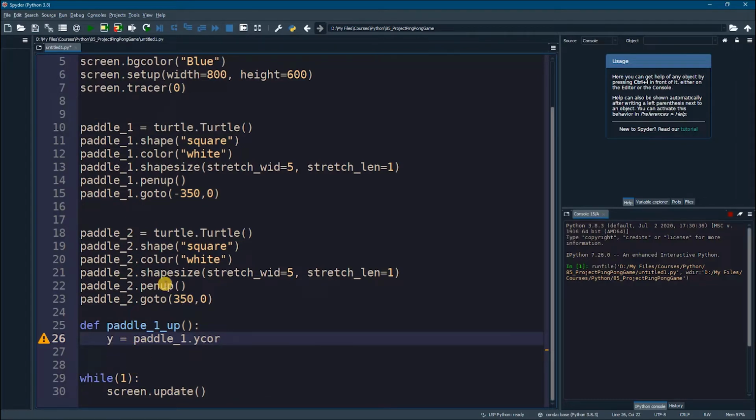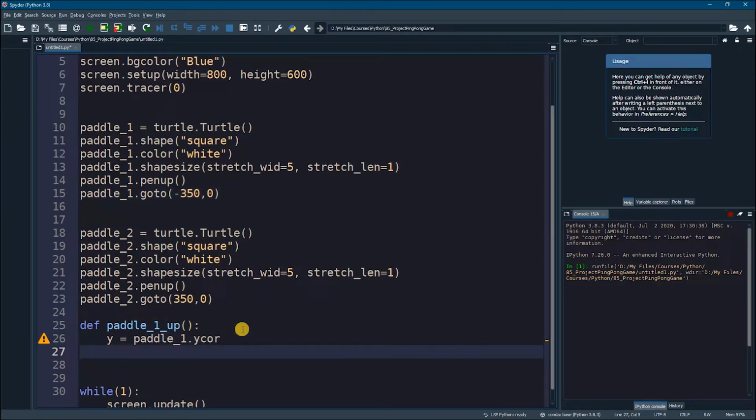Then this will return a number. So initially this number will be 0, right? Because we are looking at the y coordinate. This minus 350 is for the x, the 0 is for the y. Okay, so what happens next? After I read it, I would like to change the y coordinate into a new coordinate. So I'm going to say y is equal to y plus 10. So I'm going to be moving 10 pixels whenever I am moving up. So this whole object will be going up 10 pixels on the y-axis.